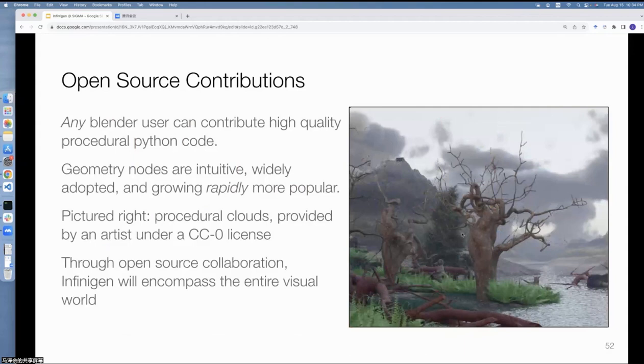The transpiler is important for open source contributions. Artists are usually very talented at critically observing and reproducing the visual world, including 3D artists. They are better than us at creating 3D content. However, they may not be good at Python programming. Therefore, they can use geometry nodes. They are intuitive, widely adopted, and growing rapidly in popularity. Artists can begin with Blender geometry nodes, and then with the help of the transpiler, they can convert their geometry nodes into Python code with just one click and contribute high-quality procedural Python code.